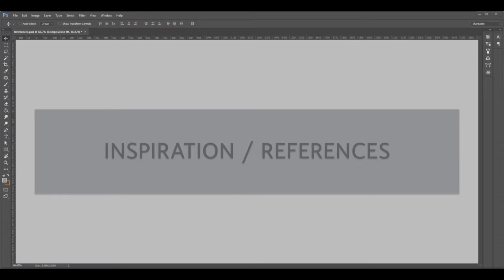Today, first of all, I'll talk to you about the importance of choosing the right reference for your illustration. Some general advice could sound obvious, but never mind, it still has its importance.